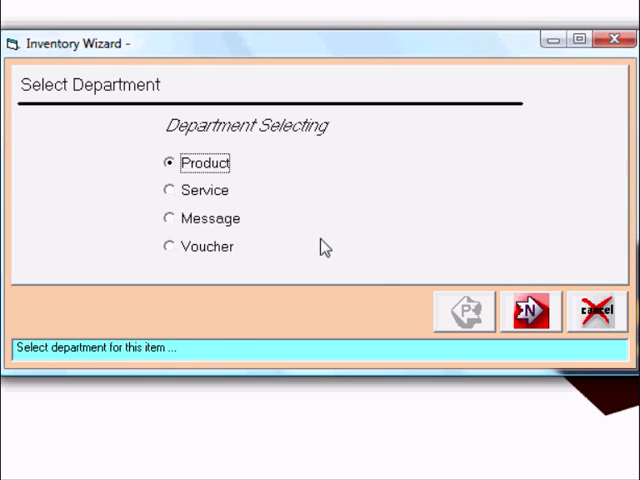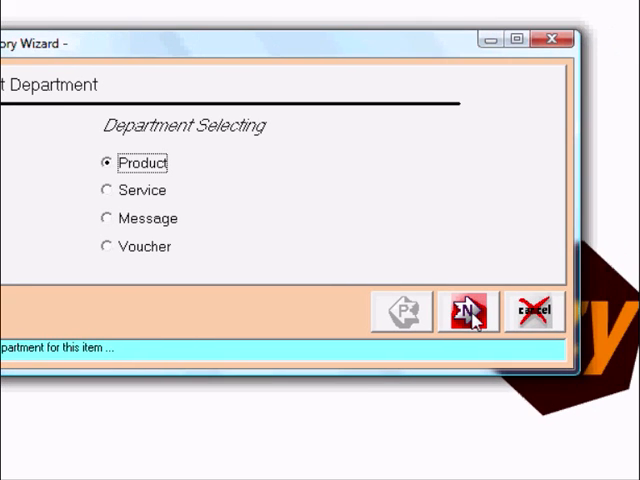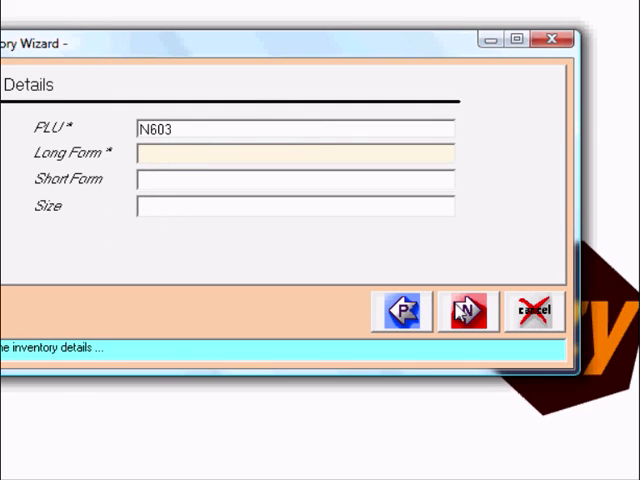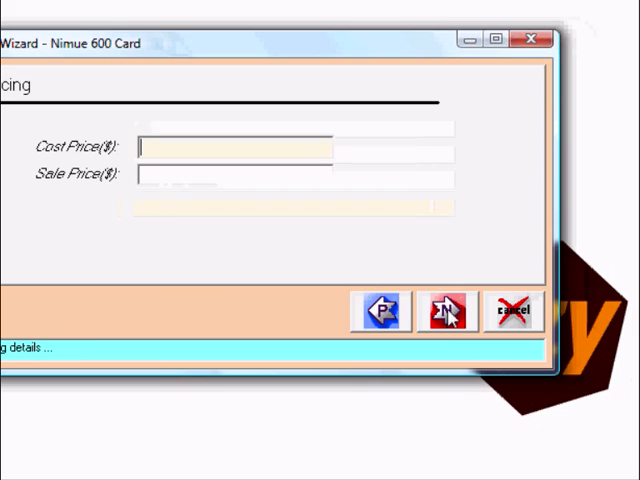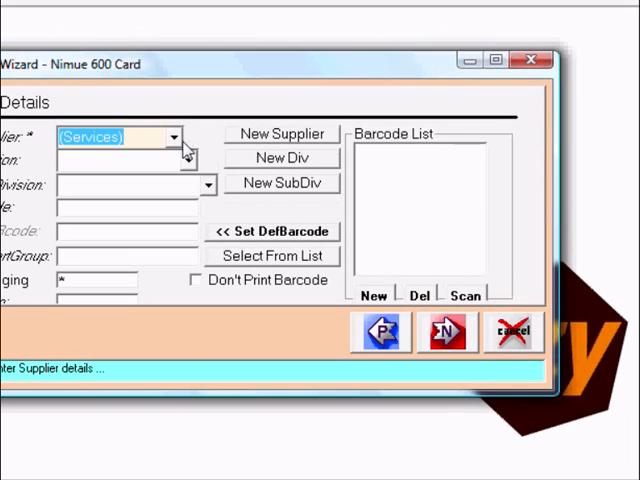So in the edit inventory, to create the first item, click on product, go to next, and type in the actual information for the loyalty card. And this is the actual loyalty card. Don't worry about any cost price or selling price. Select your supplier.